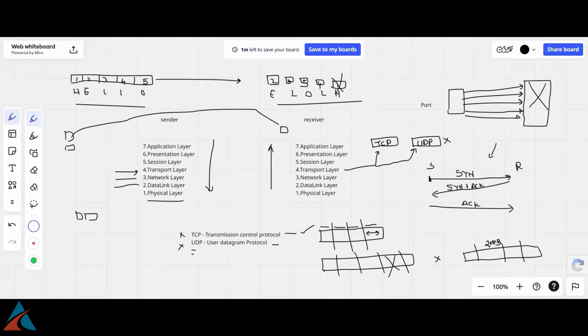Are all these terms clear now? Okay. So which two protocols are involved? TCP, UDP. You know the difference between them now. Now let's talk about the next layer, which is the session layer.